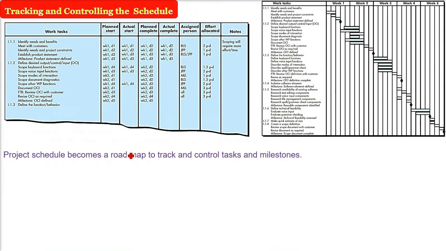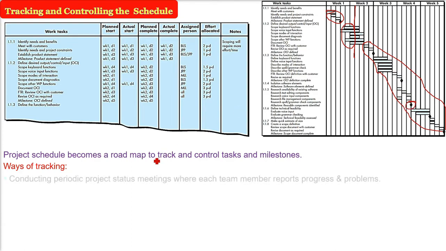Now, tracking and controlling the schedule: the project schedule is now a roadmap. When it is in front of us, we can track and also control tasks and milestones. You know what is completed, what is going on right now, and what has not yet been started. So from here, you can easily track and then control. First of all, how do you actually track? Because you need to be very sure about your milestones.